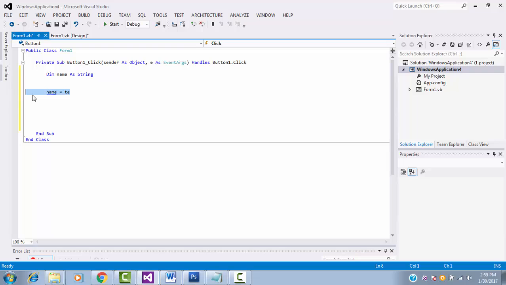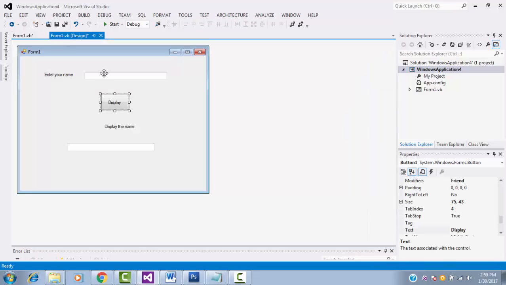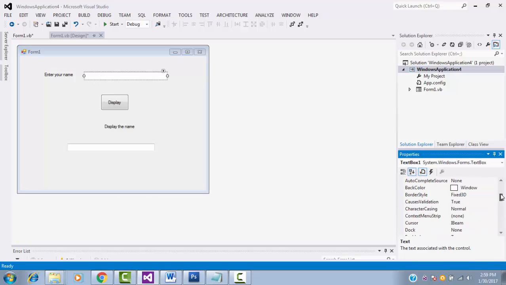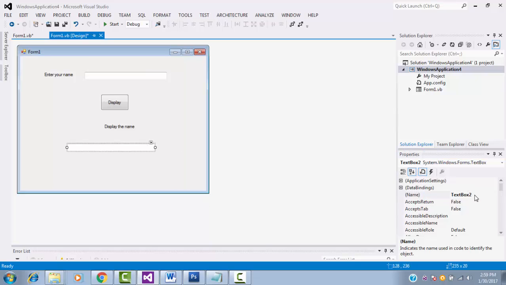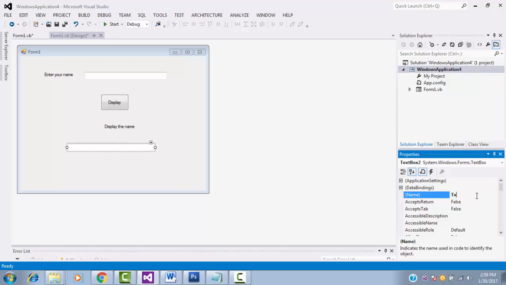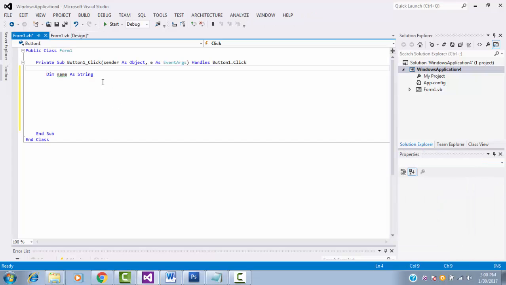1. Okay, I didn't change the name, so I am back to the form again, and I am going to change the name. Click on this text box, go to the properties and change the name as txtname. Click on this text box, change the name as txtdisplay. Okay, the name has been changed. Now again back to the coding part, double click on this button.